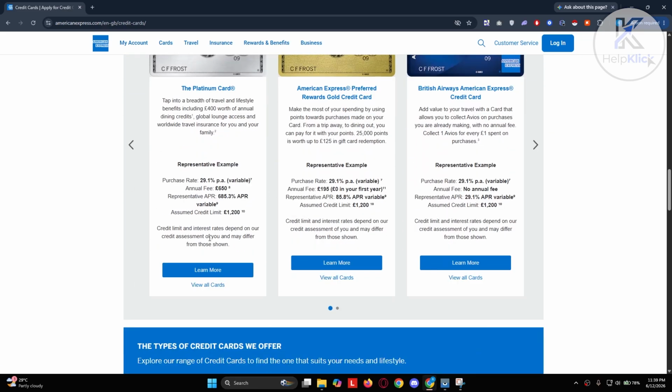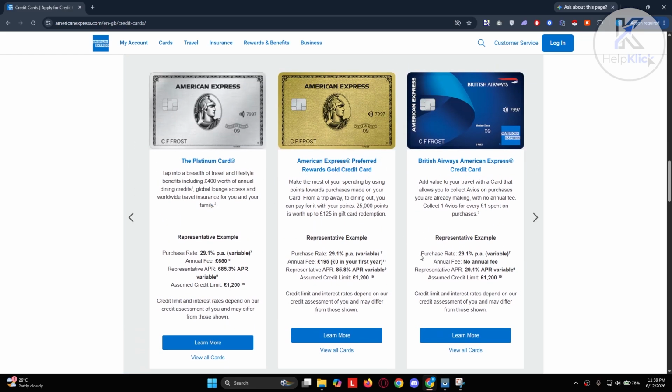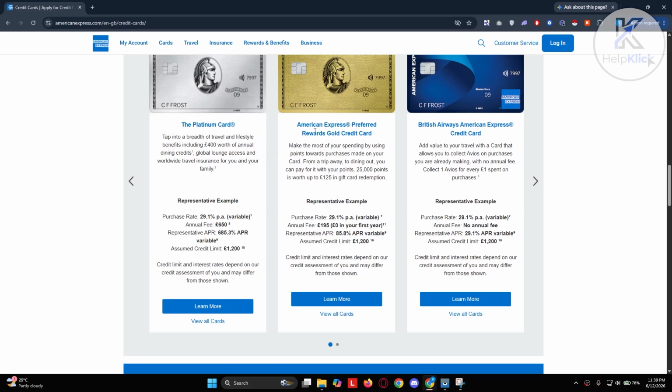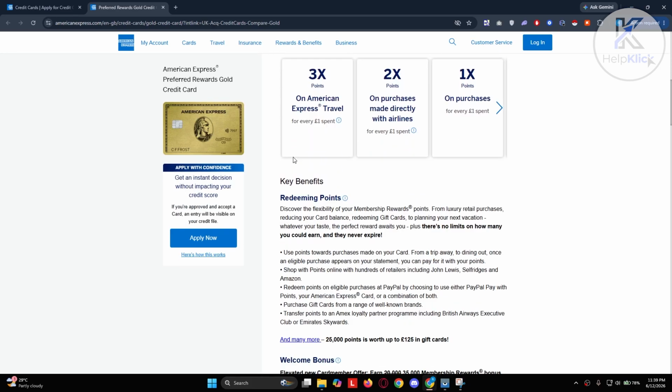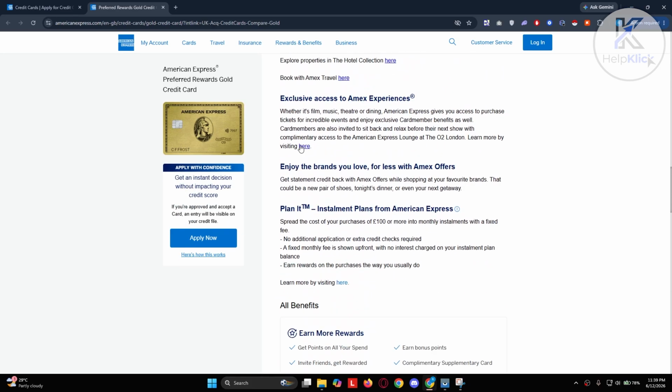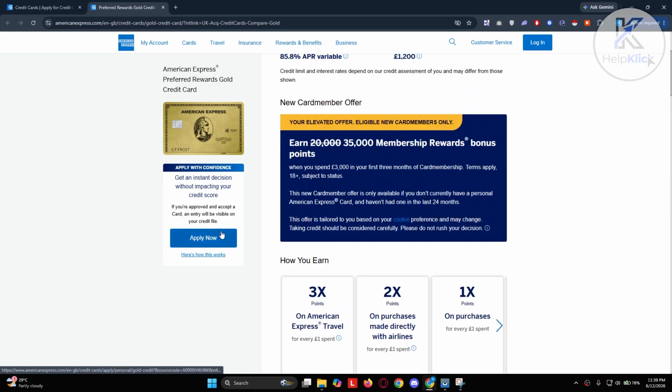Again, like I said, there are a lot of cards here. As an example, I'm going to apply for the American Express Preferred Rewards Gold Credit Card. Let's click on Learn More. Here, it should give you information about that card specifically, like your benefits, what you're actually getting, and a lot more. The points and benefits are here, as you can see. But if you want to apply for it, click on the Apply button on the left side.